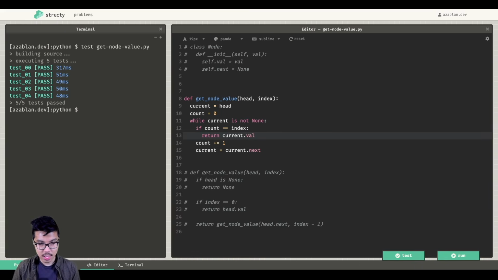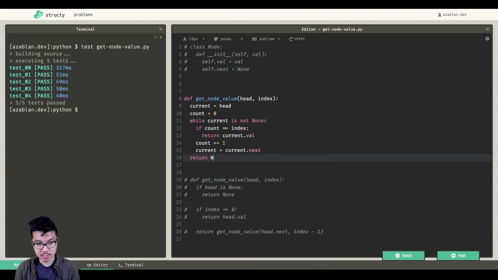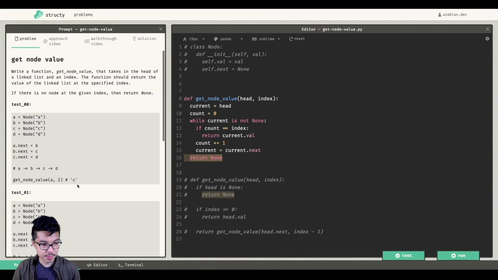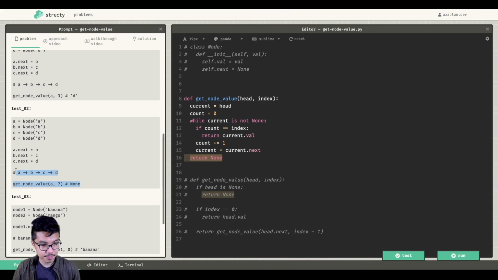Nice. And one thing we'll need to satisfy is, let's say that this condition is never met. That means that our index was too large, right? It was out of bounds. So like we said, we should just return none in that scenario, right? So if I ever hit the very tail of the linked list, we'll just default by returning none to satisfy an example like this one, by returning index 7 of a linked list that only has 4 nodes.